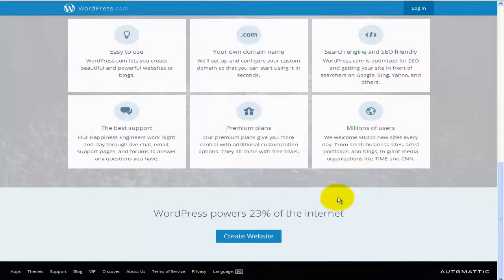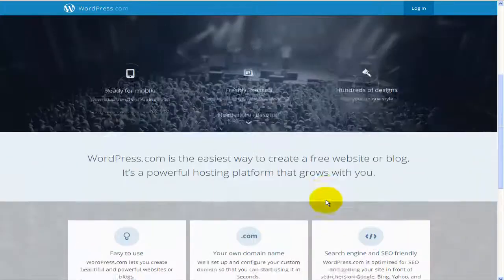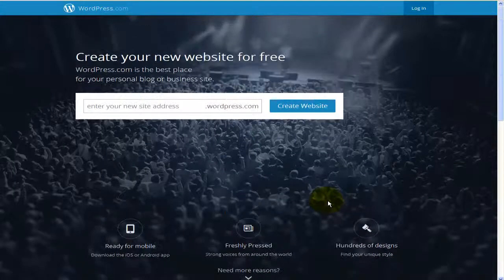Moving down, you'll find that WordPress powers just a bit more than 20% of the internet. Okay, scrolling back up, you'll see this option here where you would enter the name of your new site and go ahead and create the website.